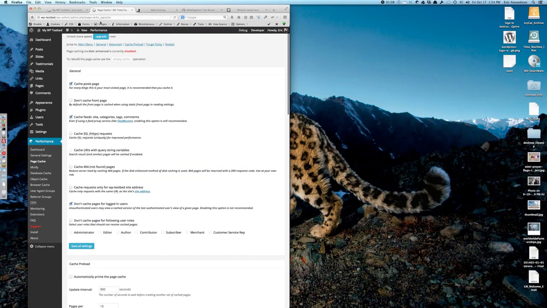if somebody, like here, I don't know if you guys can see this, but this URL here is wp-testbed/wp-admin/admin.php?page=w3tc_pgcache. So a query string is this part right here, the ?page=w3tc_pgcache. Most people do not cache stuff with query strings because they're meant to change.